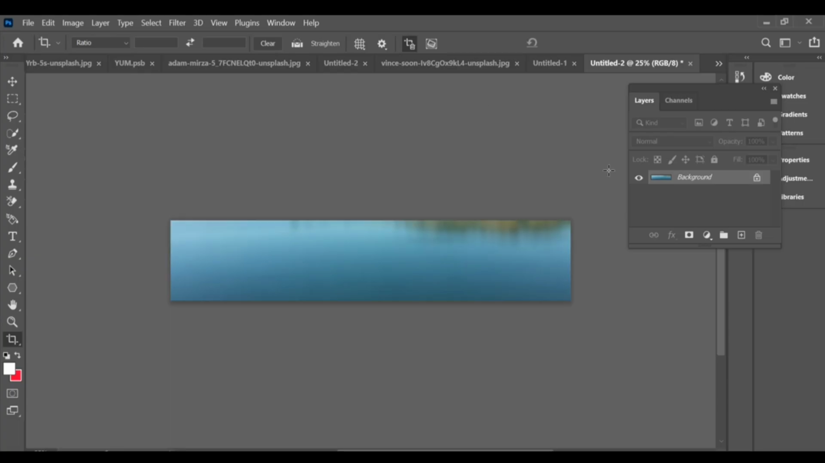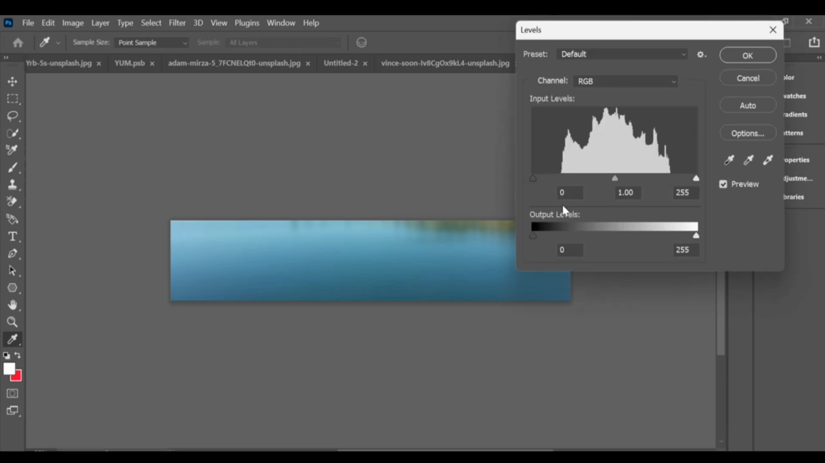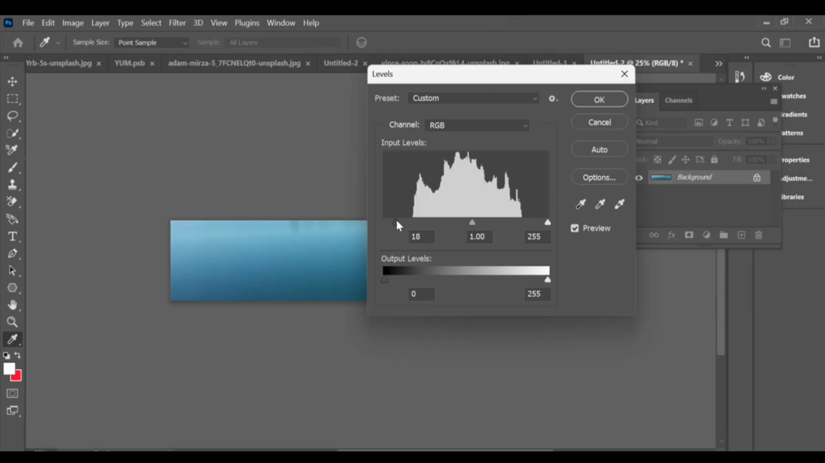Go to Layer, Background, Hold, and the Levels setting will appear. Set the values like this. First, 53 remains, the second one as it is. Make the third one 204 instead of 255.